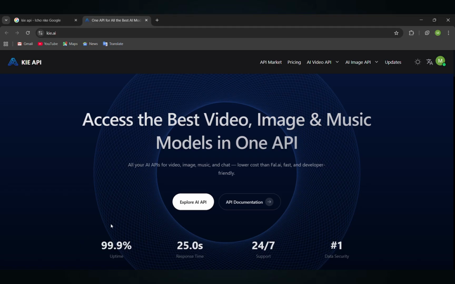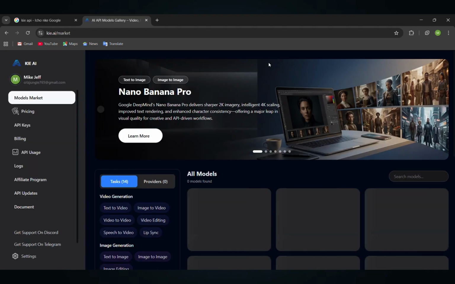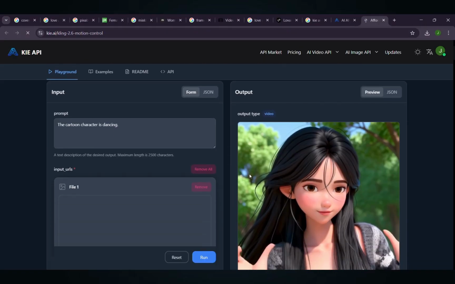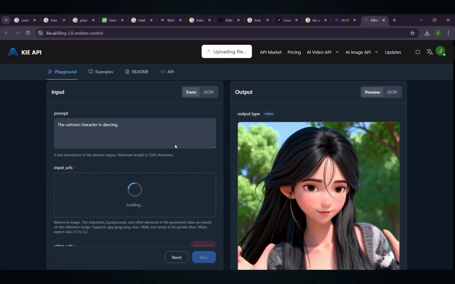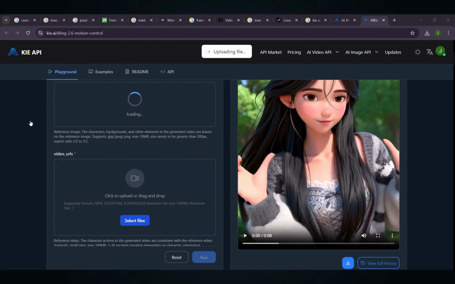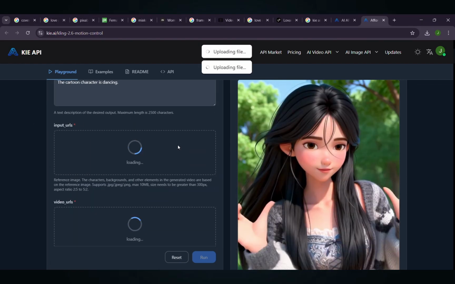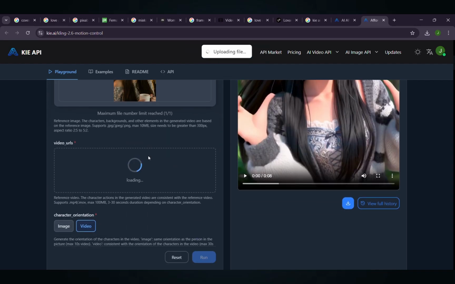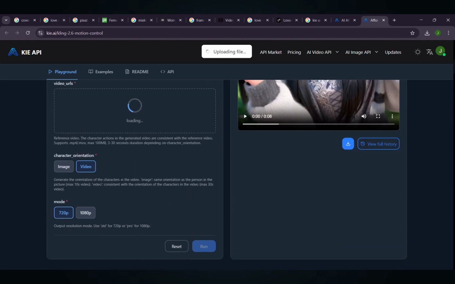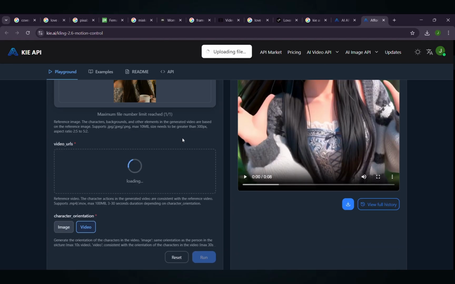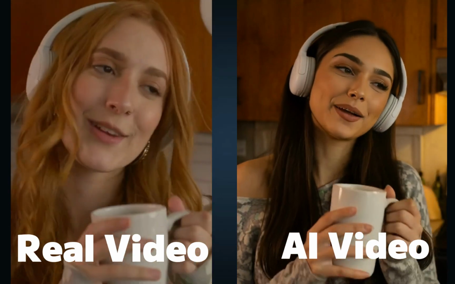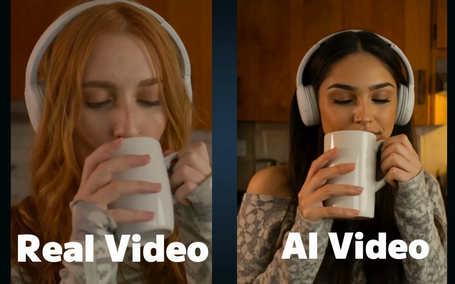Next, head over to KIE AI and sign in with your Google account. Click on API Markets, scroll down, and select Kling 2.6 Motion Control. Remove the default image and upload your AI influencer. Then, remove the default video and upload the video you downloaded. Delete the default prompt and set the resolution to 720p, which is more than enough. Click Run, and it will start creating your video. Once it's done, click Download. As you can see, the result looks very realistic, and the motion is smooth.